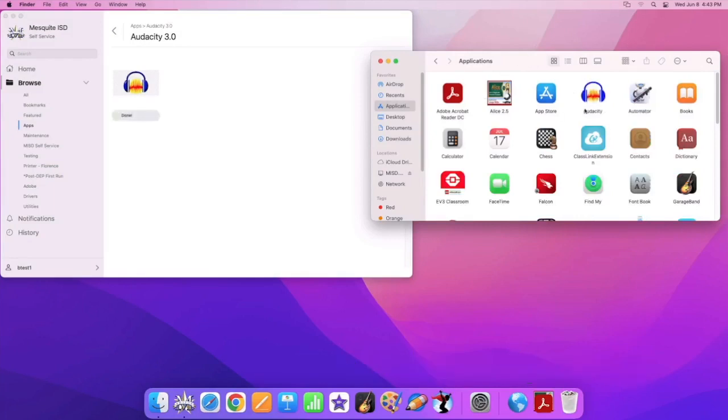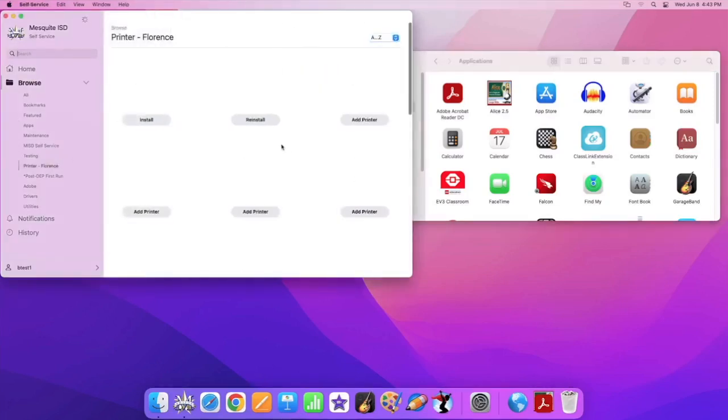Okay, and there we are. We can see that Audacity has installed, and we get the little button that says reinstall. If for some reason the application gets deleted from the computer, you can always come in here and install it again through self-service. Let's go ahead and do the same thing with the printers too.